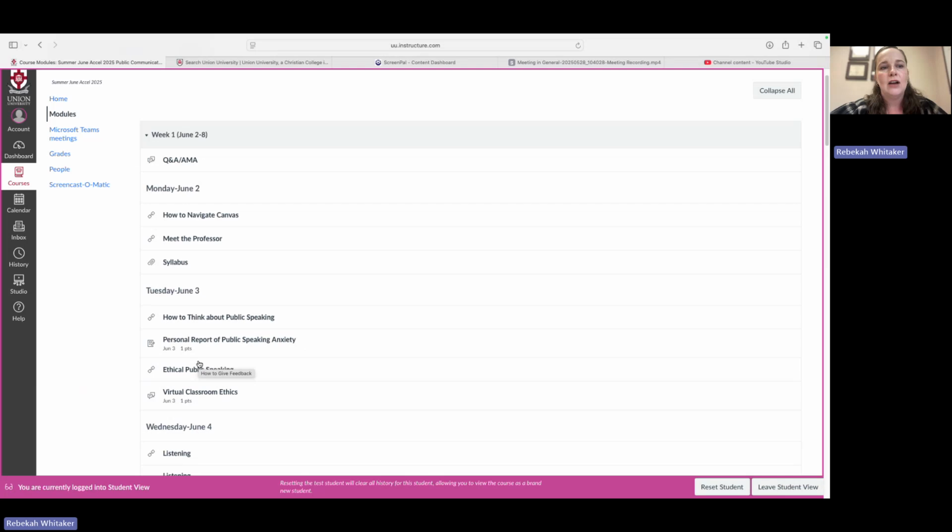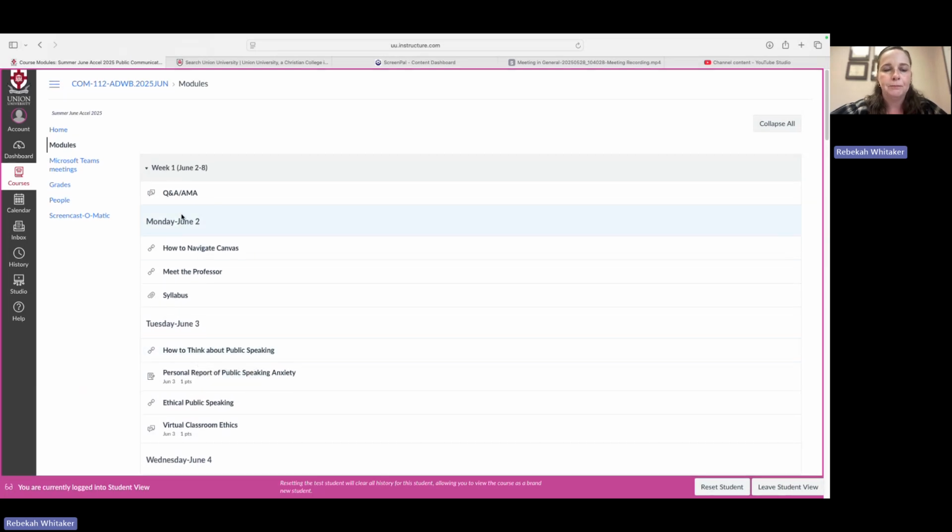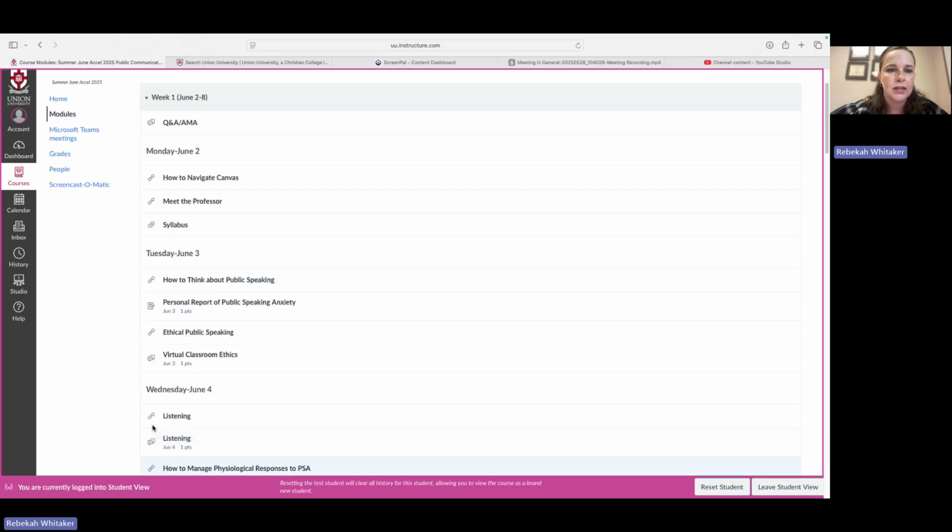Now that we understand how Canvas is set up for you, I want you to understand what these different icons mean. These icons beside the different titles indicate what that item is. So for example, this is an external URL. This is a document. This is an assignment, and this is a discussion board. Those should be the main icons that you're seeing.